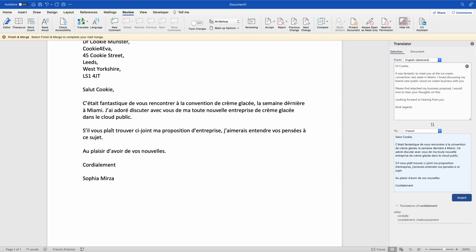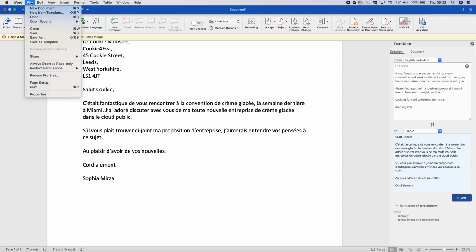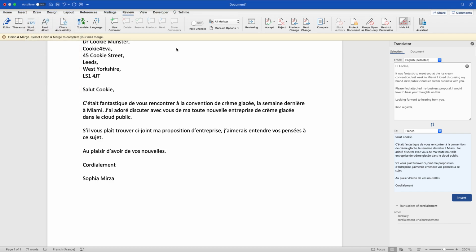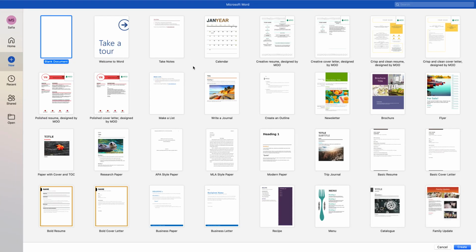So the last thing we're looking at today is creating a flyer for our free giveaway. So one thing I want to show you here is when you do file, if you do new document, you'd get a blank one like we got here. Or if I do new from template, Microsoft Word has all these really fantastic templates ready to go. So do you want to create a newsletter, a brochure, a flyer, write a journal, make a list?